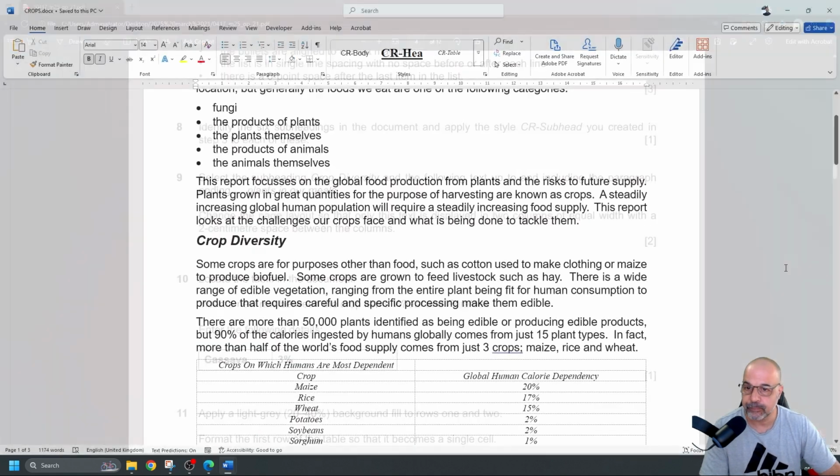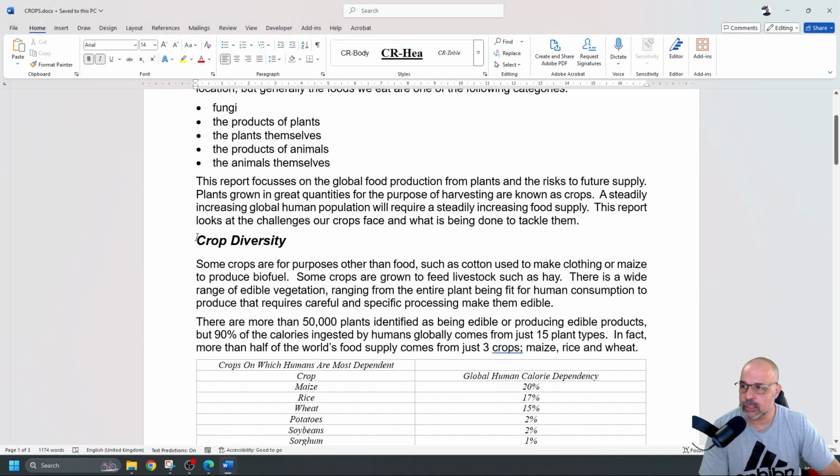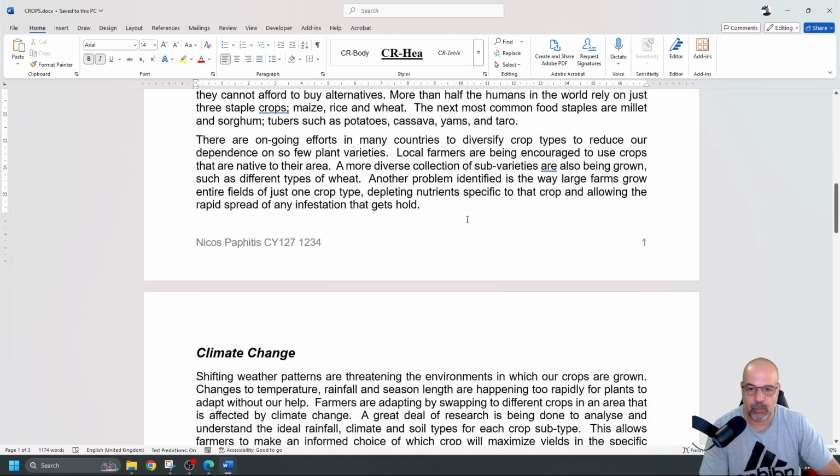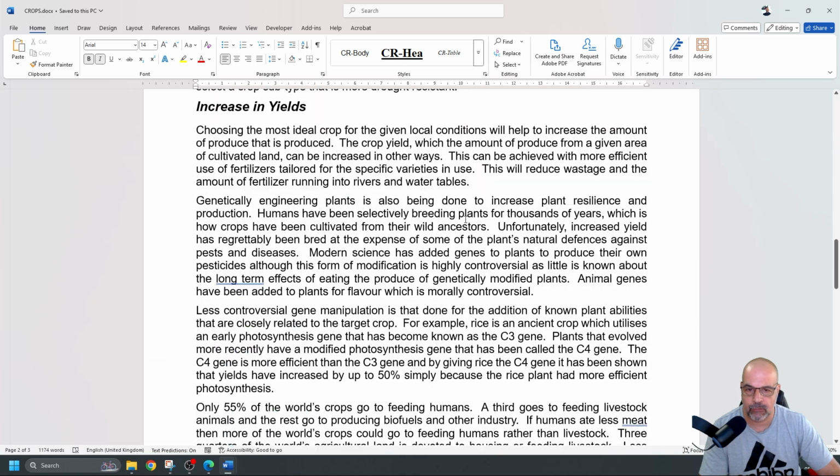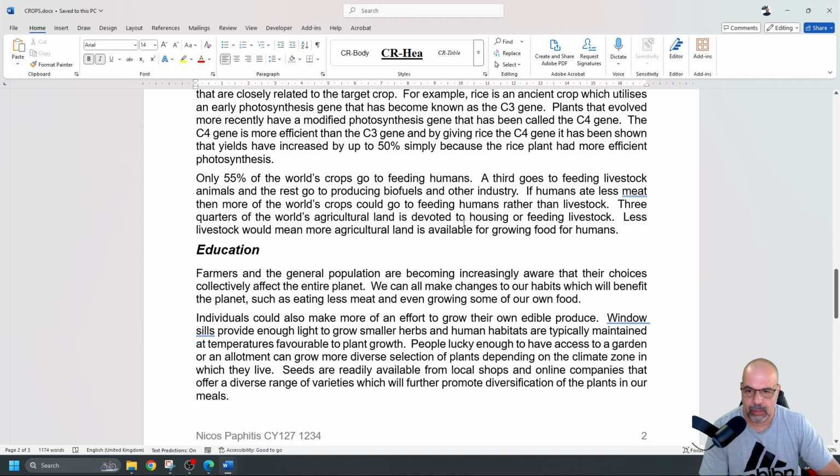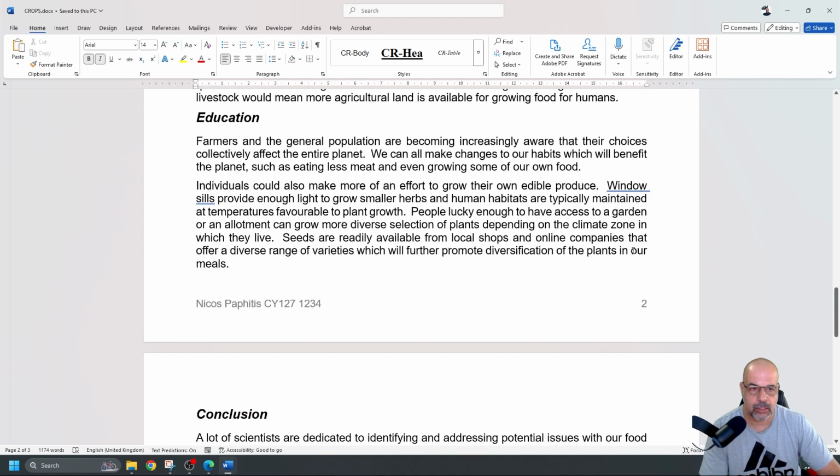Okay. So here's crop diversity. I'm just going to select that very first bit there. So that's the beginning. Or I can just place my insertion point at the beginning. And I want all the way up to plants in our meals. So that's going to be the end of a paragraph somewhere. There it is. Plants in our meals.